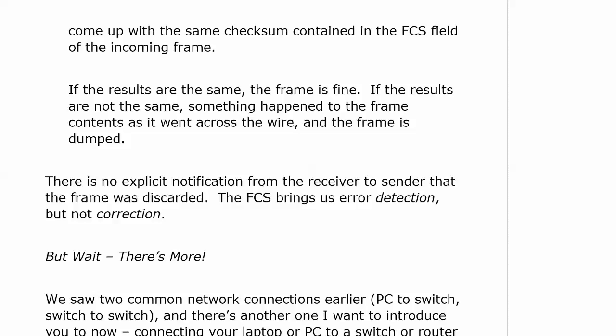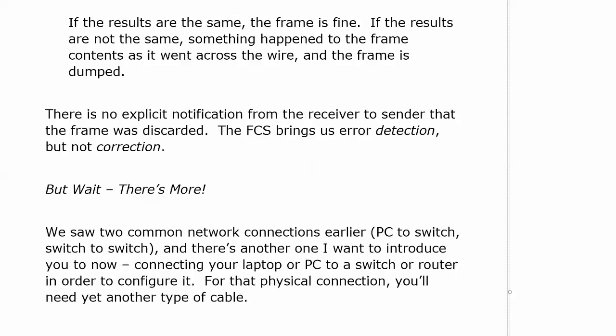Now, there's another cable that I want to introduce you to. We saw a couple of common network connections earlier. We saw PC to switch, we saw switch to switch, we saw switch to router. There's another one I want to introduce you to now, and it's when you have to connect your PC or more likely your laptop directly to a switch or router in order to configure it or to troubleshoot it.